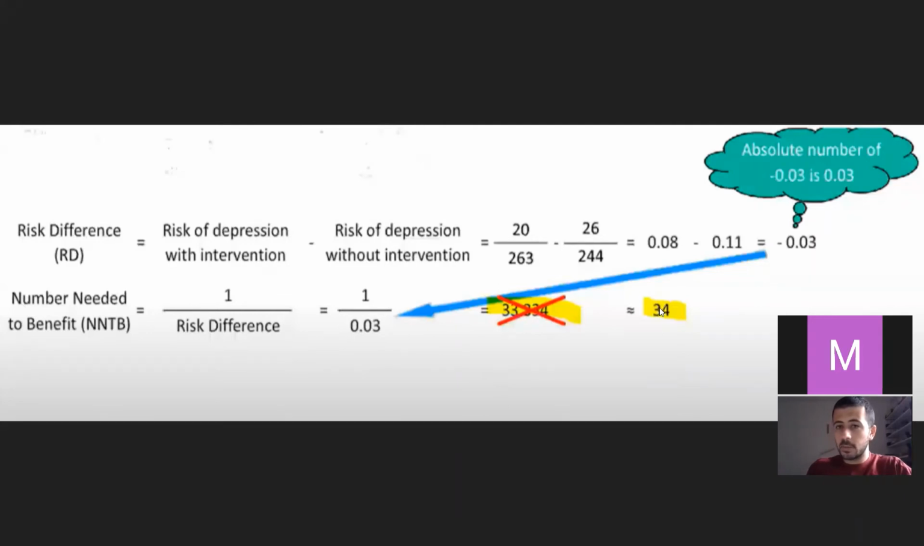Okay, remember that we took the number needed to treat from a risk difference, not from a relative risk or from odds ratio or anything. I just do the risk difference and take the number needed to treat from it.